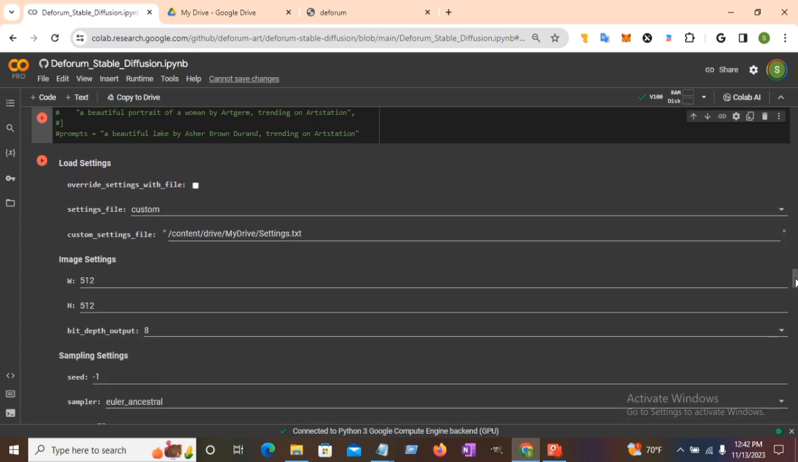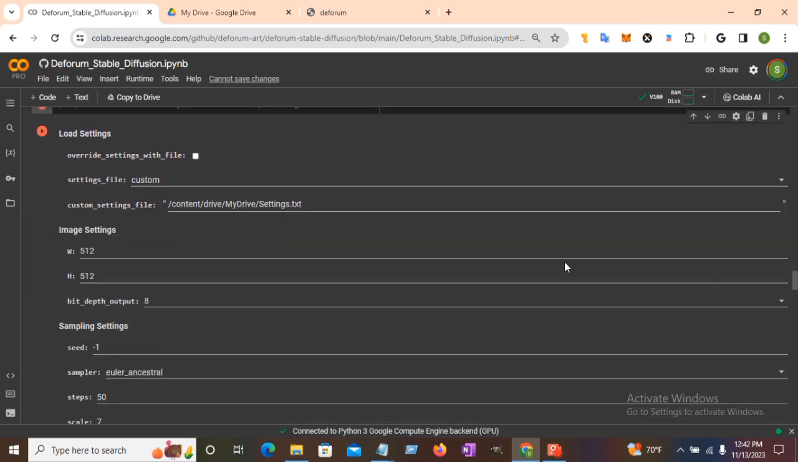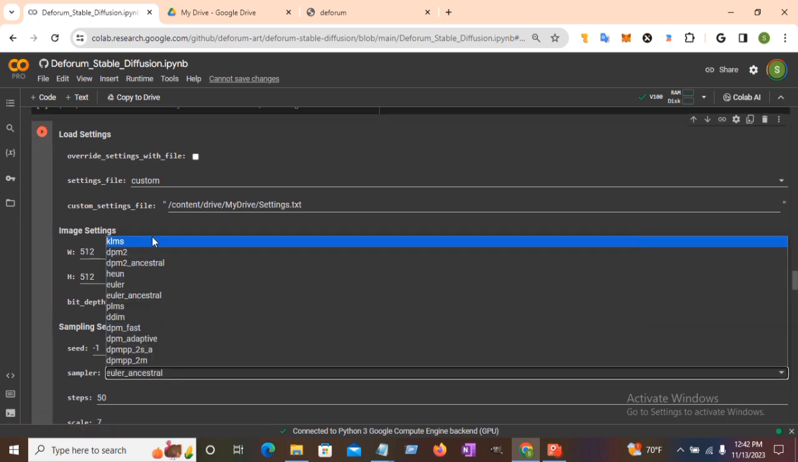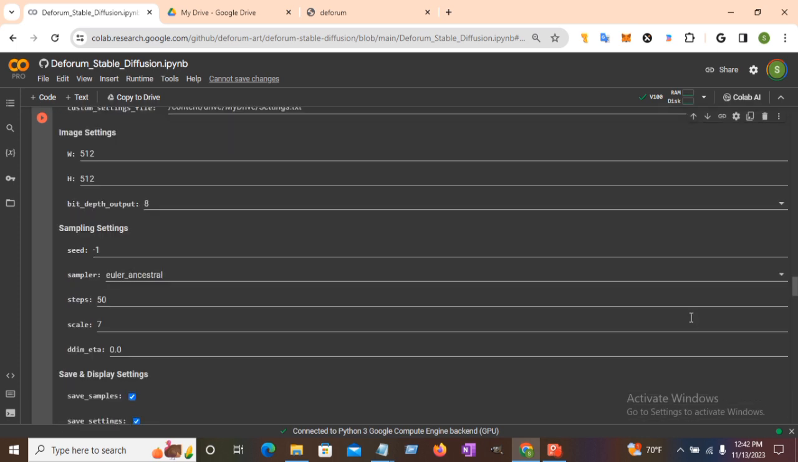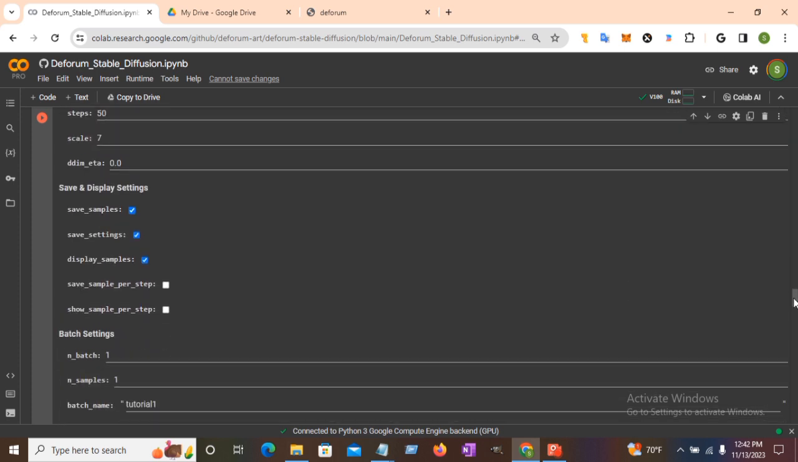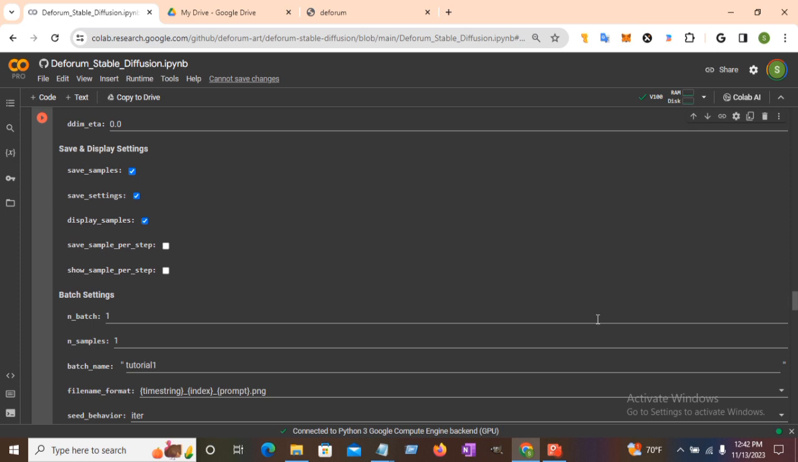And then under here, this will be your aspect ratio. This is going to be your samplers, which has just about everything else that most AIs have. It's got the steps. That's where you have your steps, your scale, all of that stuff. And we have your save and display settings. I don't ever mess with any of those. I leave them just like they are.